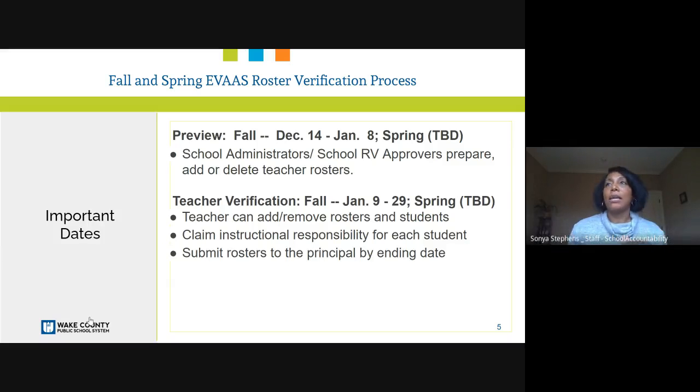A lot of times, principals miss that because you don't realize that you have to add them in that second space. And the reason it's important to do it during the preview window is because once the teacher window opens, when a teacher goes in, they're either not able to access EVAAS, or they're not able to access their EVAAS rosters. And so they're going to start sending you emails or calling you and just saying, I can't get in the system, I can't get in the system.